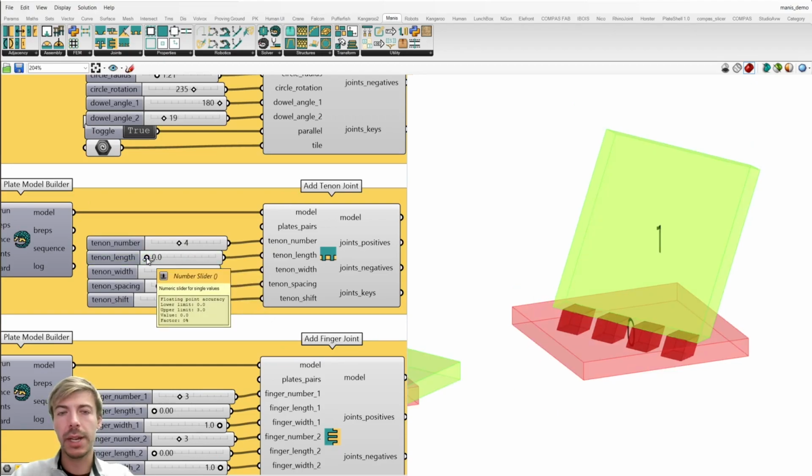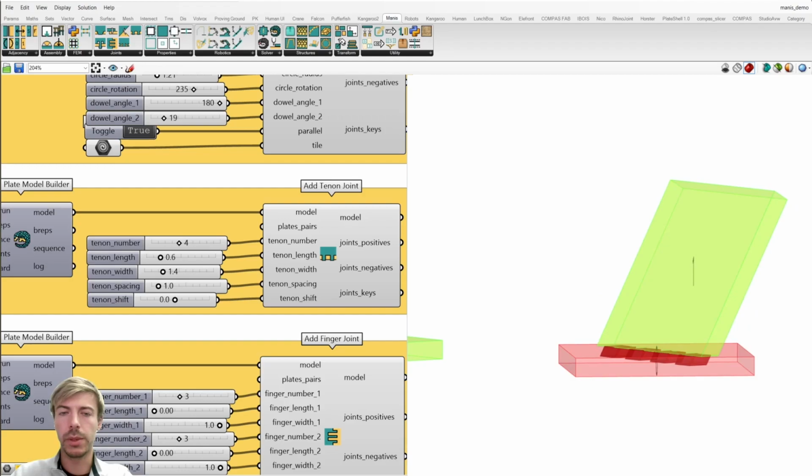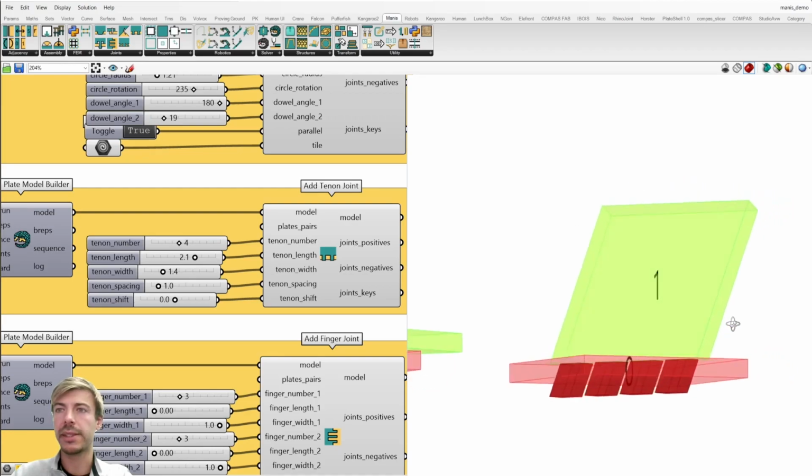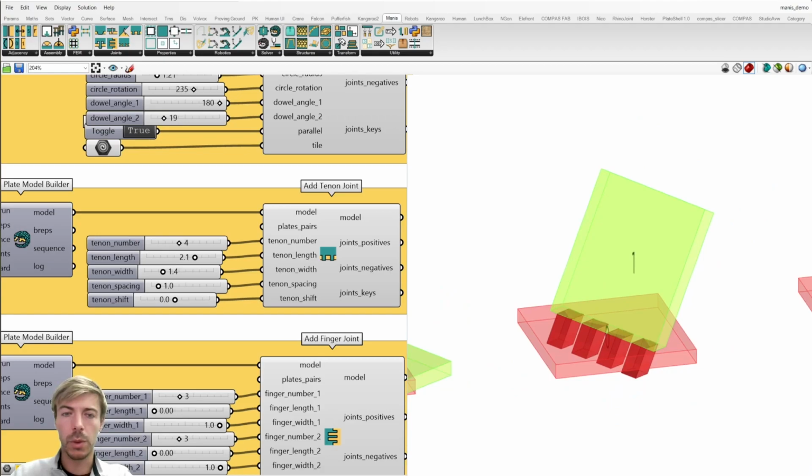So we can also modify the length of the tenons. So here you see that with a smaller length, we can hide the tenons in the plate thickness, while we can also do the opposite by having a larger length. It will exceed the plate thickness and it will be visible on the other side. We have also other parameters. So if I decrease maybe first the number of tenons, I can increase the spacing between those two.